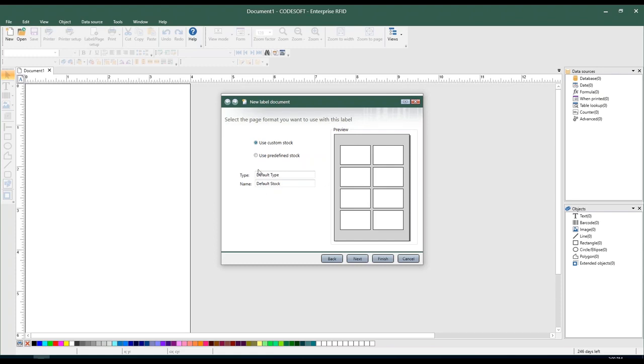So we have two options in here. We have use custom stock and use predefined stock. If you happen to know the type or name of the stock, you can certainly select predefined stock. We are going to take a look at custom stock, simply so we can see a few of the other windows in this wizard. If you choose the predefined stock, select your type and name, you're essentially exiting out of the wizard. But just to view the next few windows, we're going to choose custom stock.